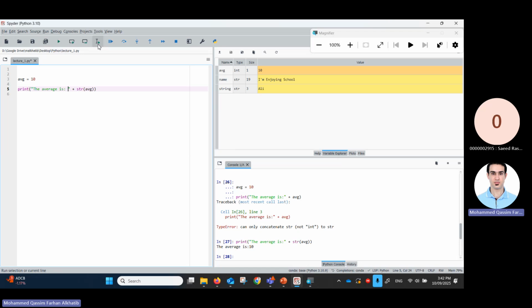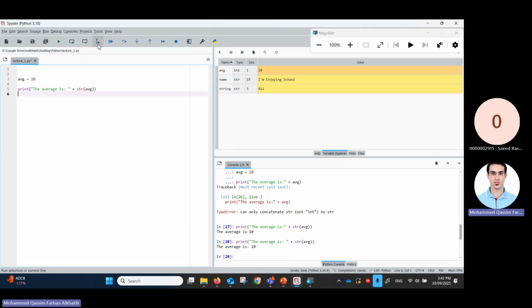And we solve it by doing this. So the average is 10. Now notice here, if I wanted to do concatenation here, I need to convert my number into a string to perform concatenation. There is a shortcut way to do it. I will not do the conversion.